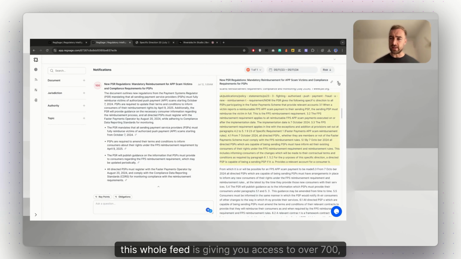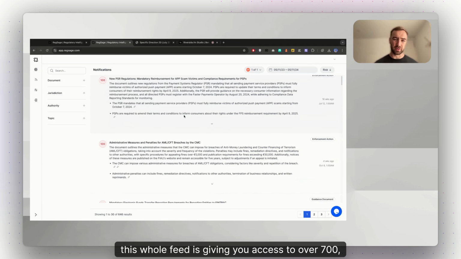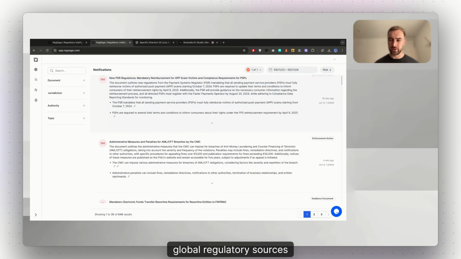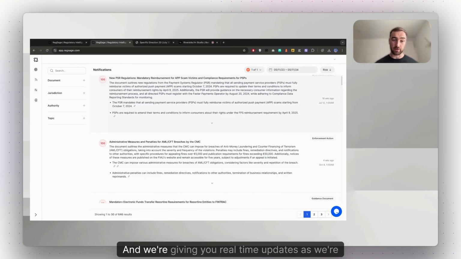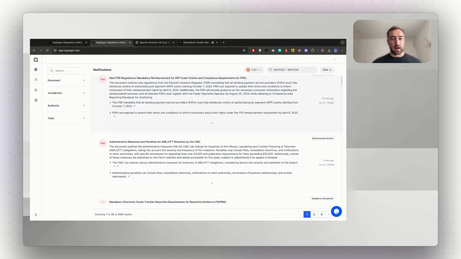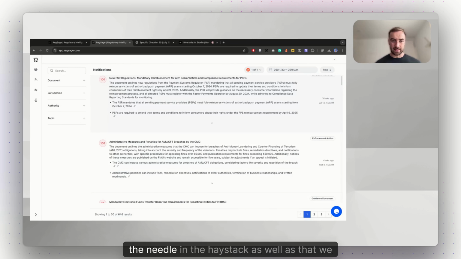This whole feed is giving you access to over 700 global regulatory sources that we're exhaustively scanning every 3 to 5 days, and we're giving you real-time updates as we're pulling that data back in and highlighting it to you so you're able to find the needle in the haystack. As well as that, we globally translate all sources.